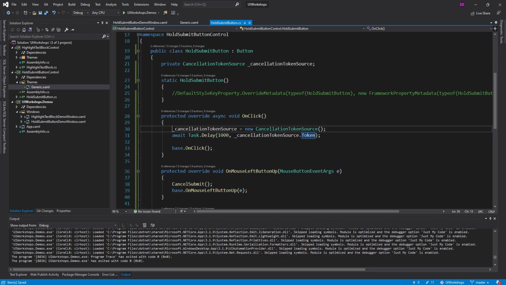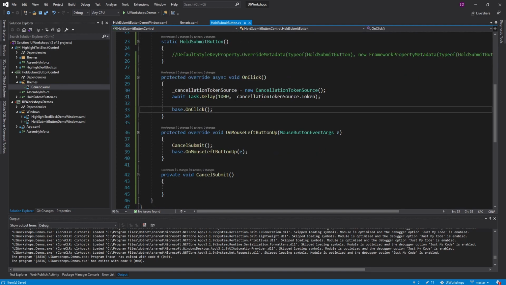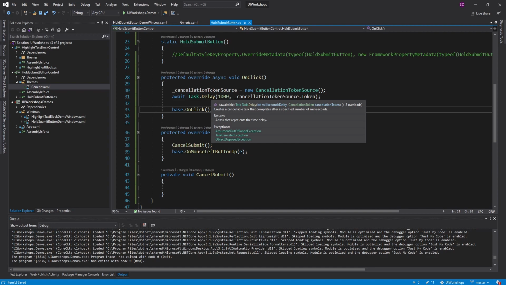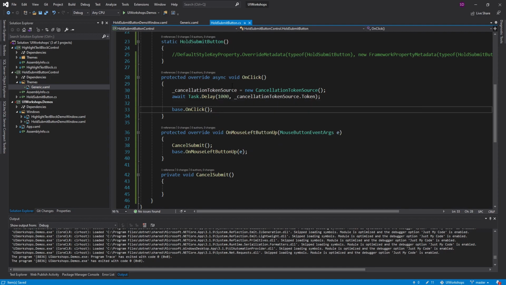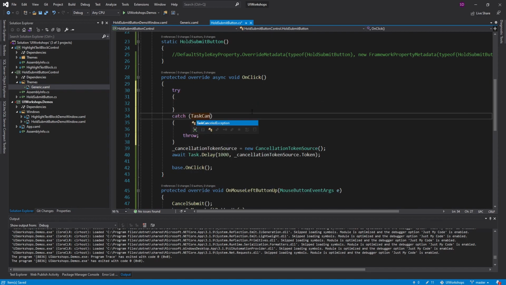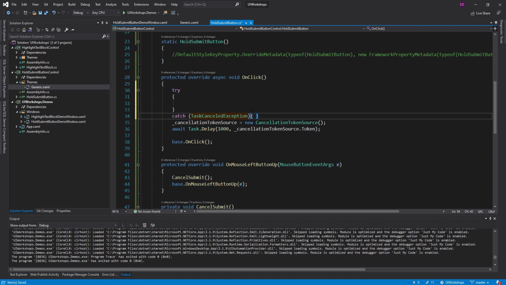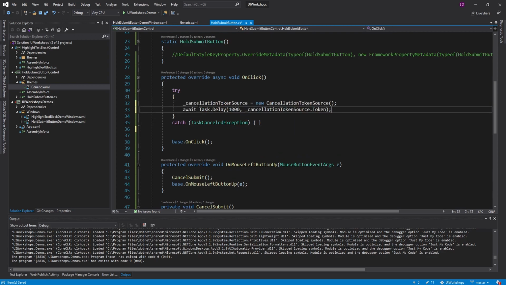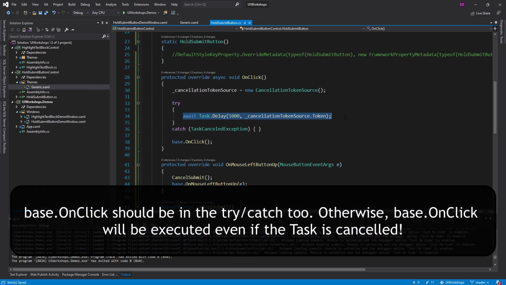So whenever we cancel the token, this delay will get canceled as well and will never come down to this click. Instead, it's just going to throw an exception. So if we look at this, a task canceled exception is what's going to get thrown if we cancel this token. So we're going to wrap this in a try catch for a task canceled exception. And we're actually not going to do anything in this try catch because we knew the exception was going to get thrown. We're okay with the cancellation. That's what we want. Alright, and then move the delay into the try catch.